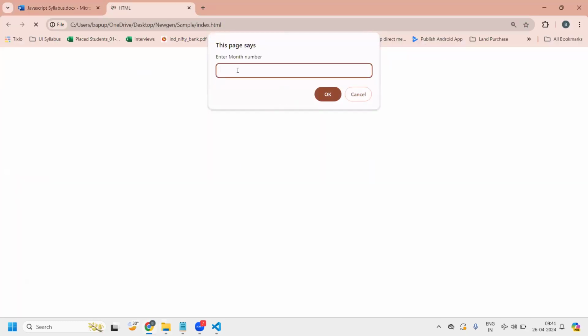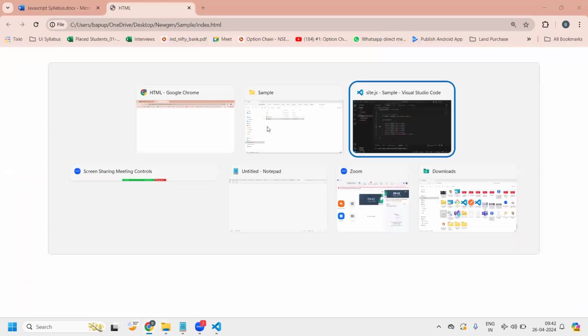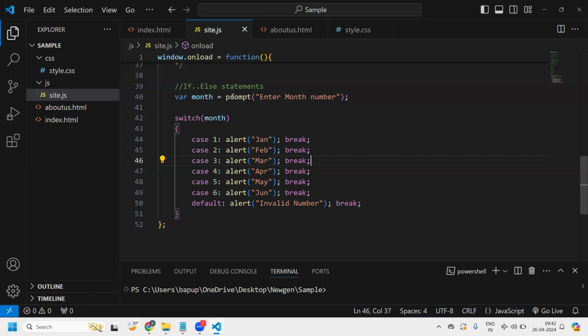See, it is asking for the number, so I just entered 3. It says invalid number. The reason is that whenever you enter something, it comes into your program as a string data type. And we are checking against numbers here, so you have to first convert this string into a number and then verify it with all these cases. How to convert that?